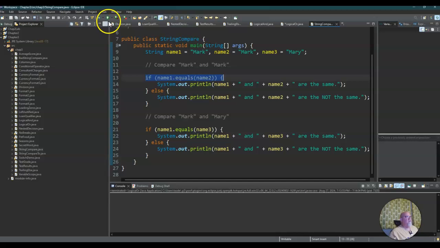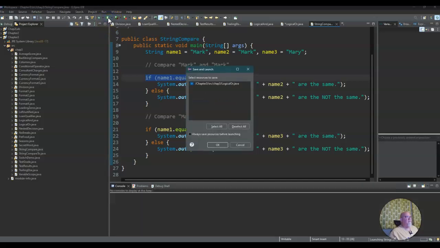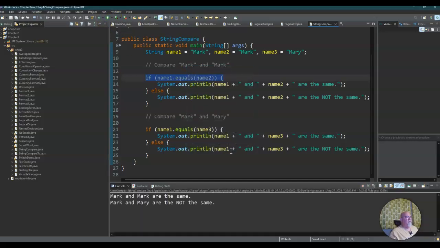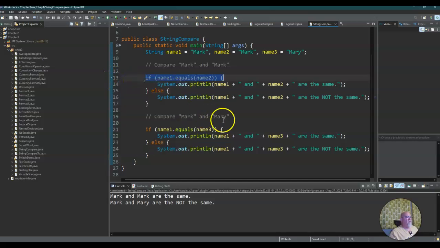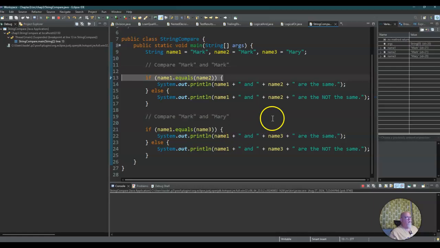Okay, so let's run it. Mark and Mark are the same. Mark and Mary are not the same. So how did that work? I'm going to put a breakpoint right here. I'm going to right click on line 3, click on toggle breakpoint, then click on the debug icon, and we automatically go into the debug mode.